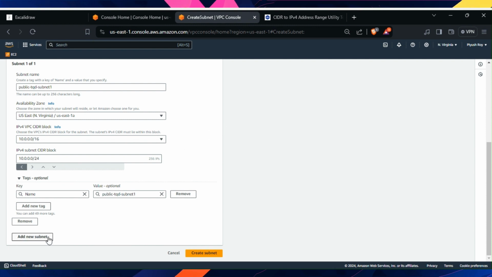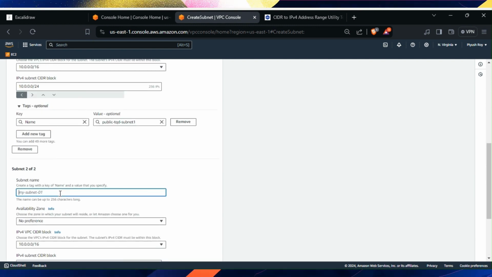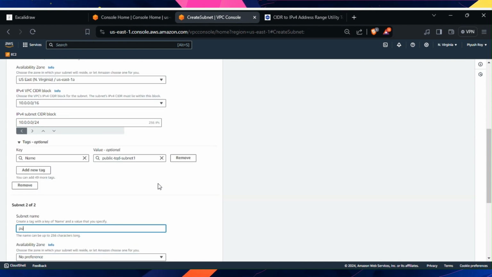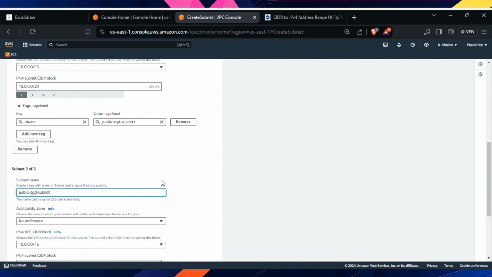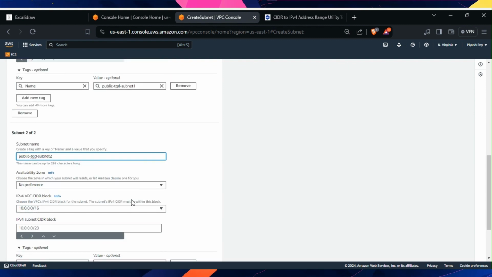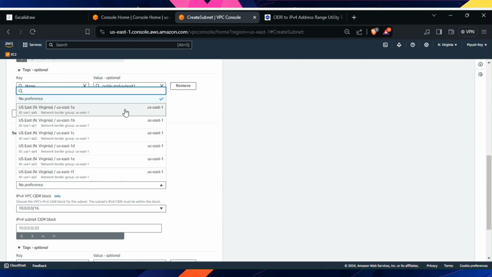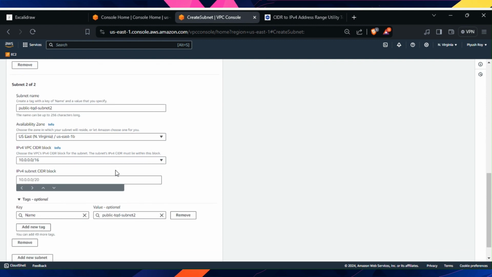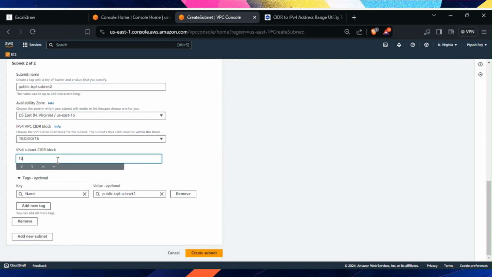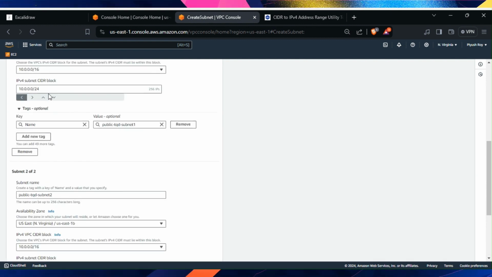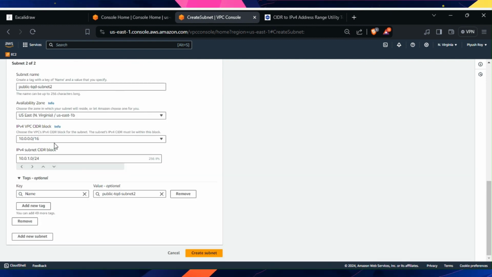and for our convenience we are gonna add a new subnet. Let's name it public TQD subnet 2. Okay, this is also the public subnet, and we'll create this one in another availability zone, and we'll give the subnet here 10.0.1.0 slash 24. Okay, this is basically the next one up after this one.